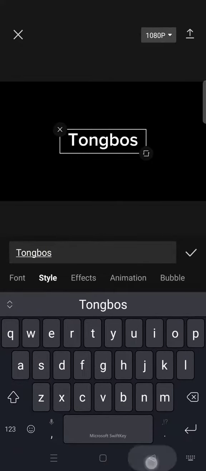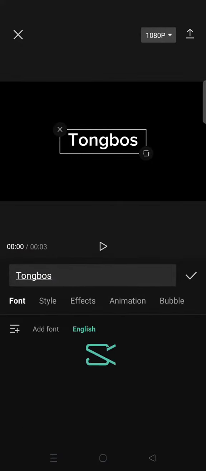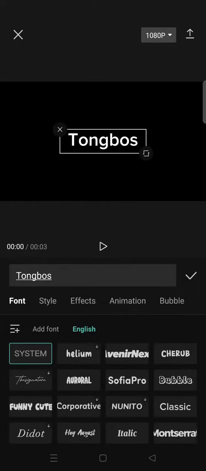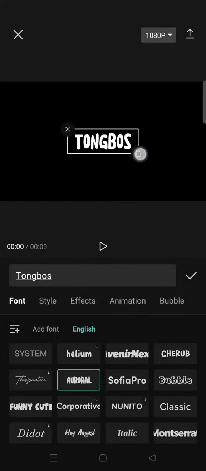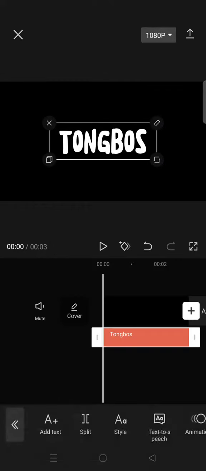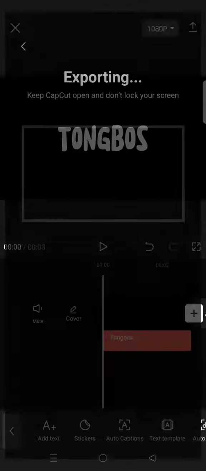On today's tutorial, I'm gonna show you how you can create a curvy text on CapCut. So first, just add your text. Then you can customize it as you like. You can choose your favorite font. I'm going to use this one. Click on the check icon and then just export the video.